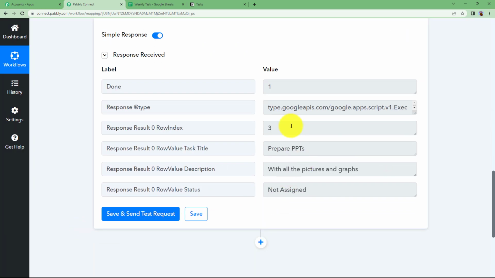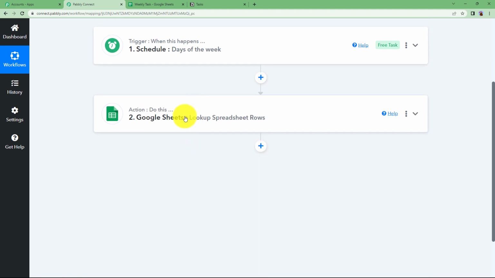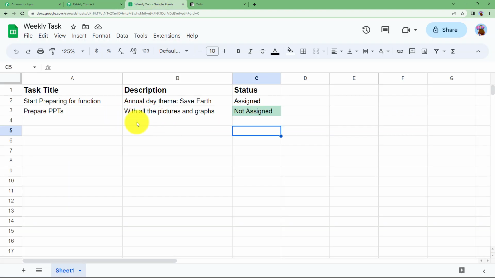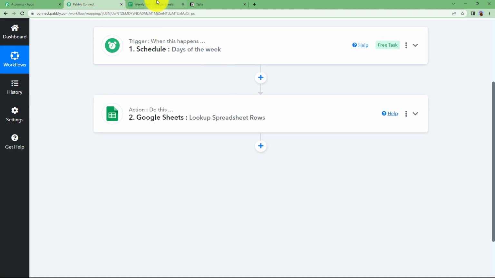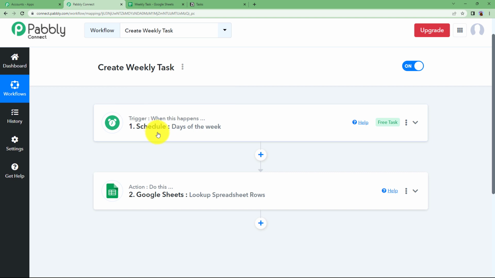And here we will receive the information. See, this is the task we just entered, this is the description, and the status is not assigned. So we have taken the information from Google Sheets, and every time the last updated one will arrive over here. Okay, and we are going to add one task each week.